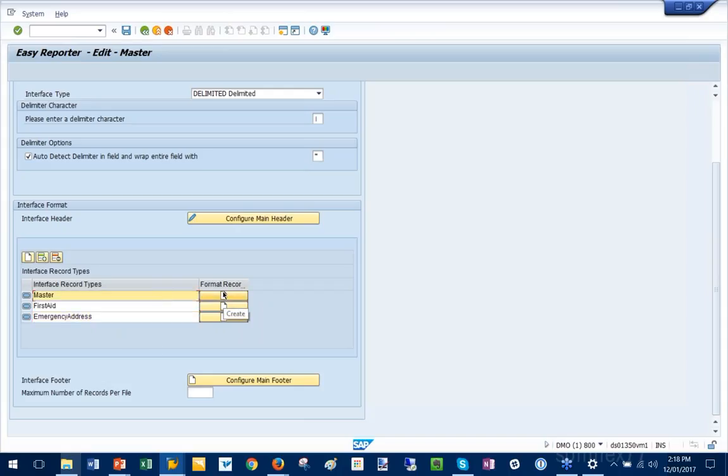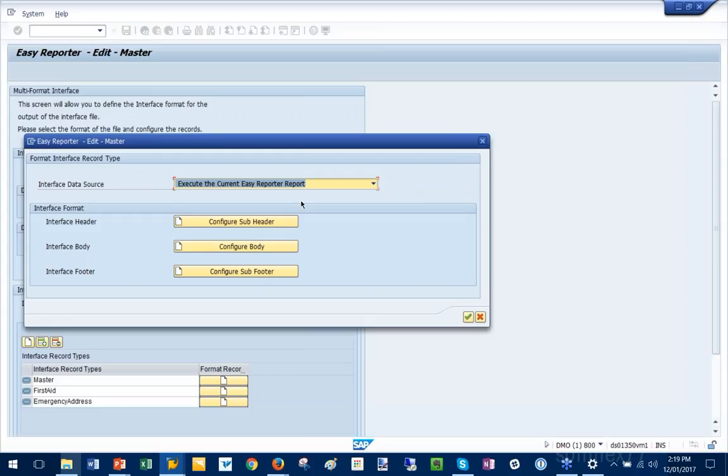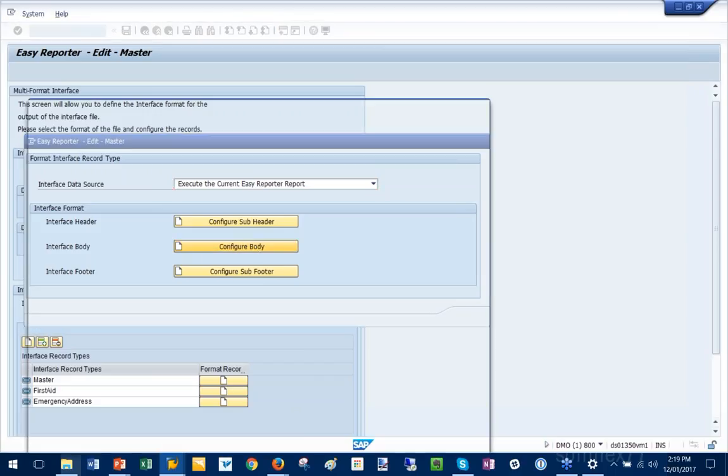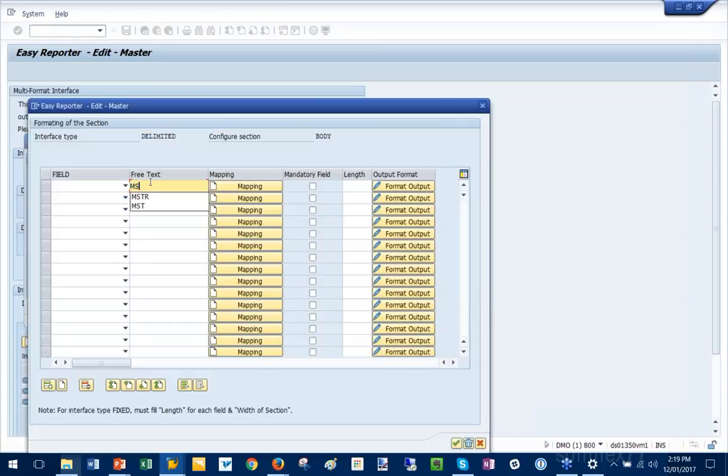Then within each of these, you'll see I have a button here to configure them. So the master file, the first thing I've got to check here, where's the data coming from? In this case, I'm working on the master report, so it's coming from this existing report, and it's nice and easy. You'll also see I could configure a subheader if I needed to, so that'll delineate where the section starts. In this case, I don't need to. I'm just going to go straight to the body, because in my file, I'm going to go ahead and say I need some free text. This is the master record. And then I'm going to output the employee data.